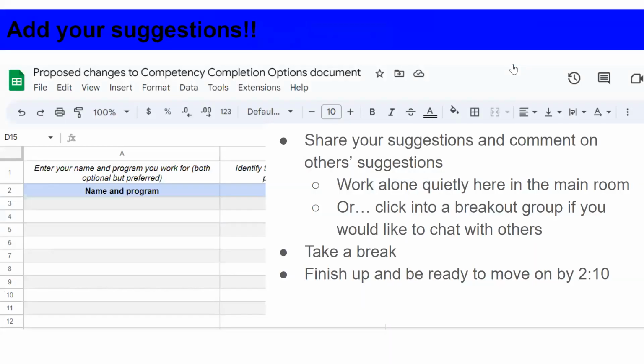So at this point, here is what we are going to do. Great. Astrid has shared the link to that document in the chat. We are going to go ahead and give you a little bit of work time to make any suggestions that you are ready to make at this point. We've got a couple of options for how you can do that.